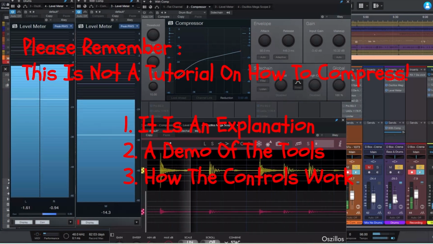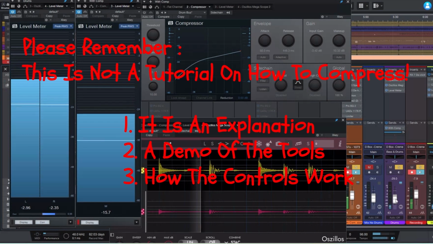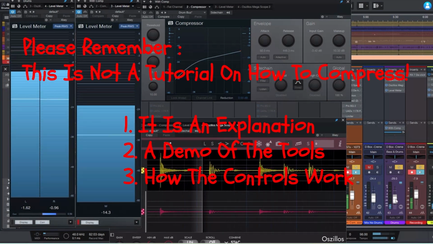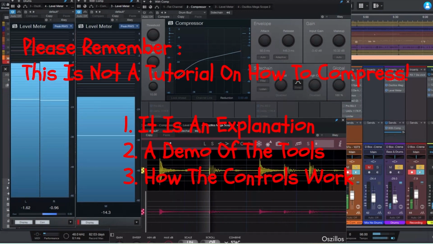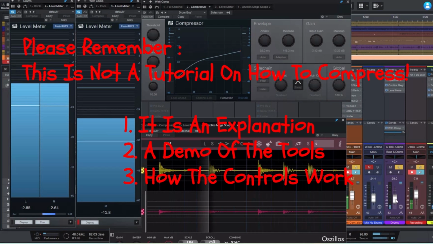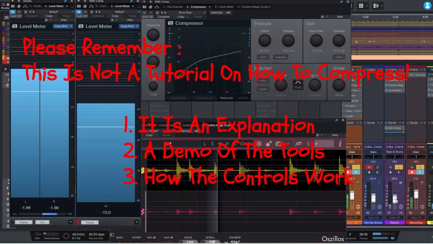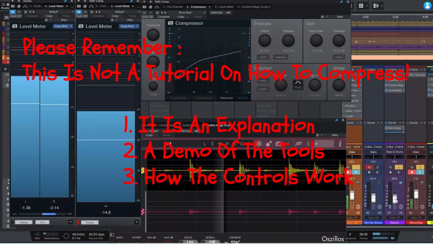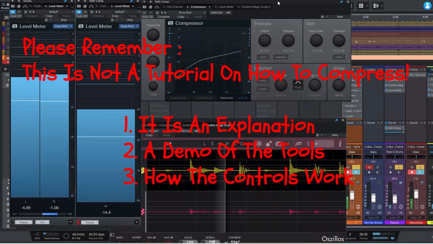Those of you who may have experience or knowledge of compressors, perhaps beyond mine, may have an opinion on what I'm doing here, right or wrong. I appreciate that. But keep in mind, I am not trying to suggest that what I'm doing here is the right way or the only way. It's merely a demonstration of how the tools work. So keep that in mind as we proceed. I'm not trying to teach you how to mix or how to do compression. I'm just trying to demonstrate what compression is and how some of the tools work.